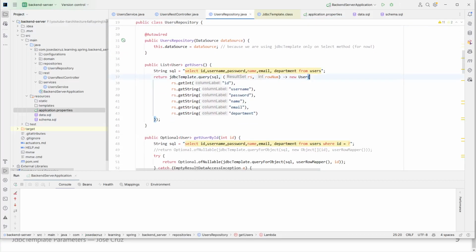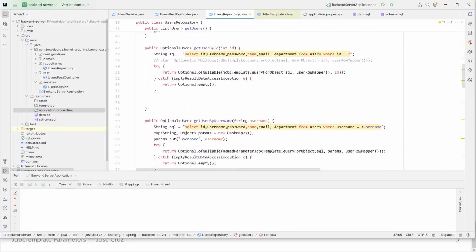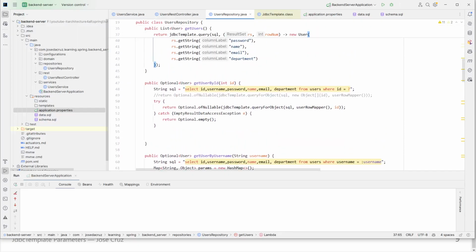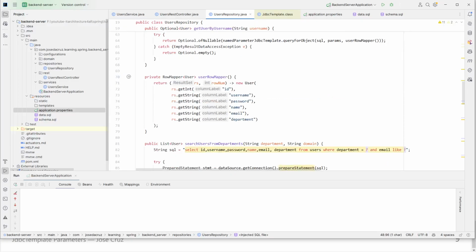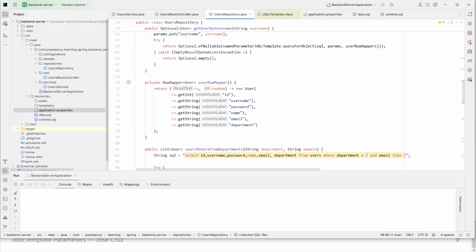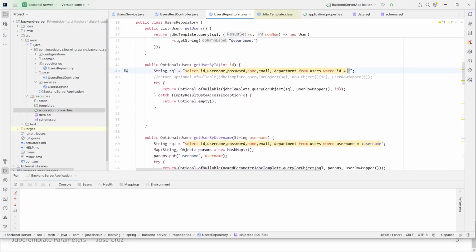So get user by ID, we have this question mark, and before there was a lot of boilerplate code here with prepared statements and things like that. Now with JDBC template, since I'm returning an optional, I have JDBC template queryForObject rather than using query. It exists because I only want one user.